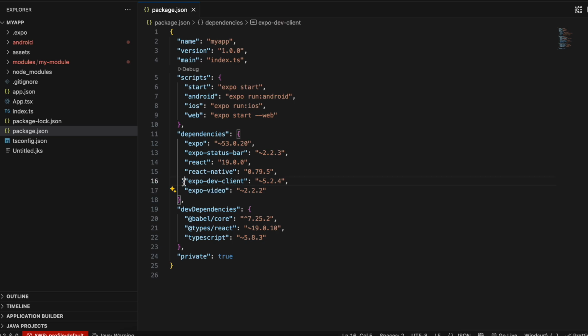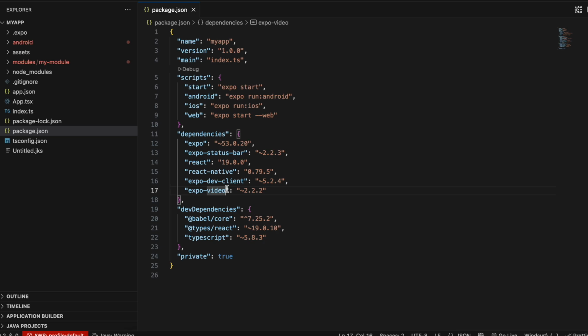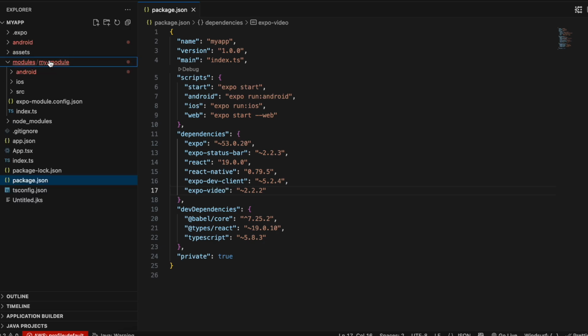Anyways, like I said, you don't really need to install this dependency because I'm not really using it. But if you want to make it work with Expo video, once the video has been recorded, play that video inside the Expo video player, then you can maybe install this dependency as well. I'll also show you what I have tried, so that maybe you can build on what I have already built. Next, you need to go to modules, my module.